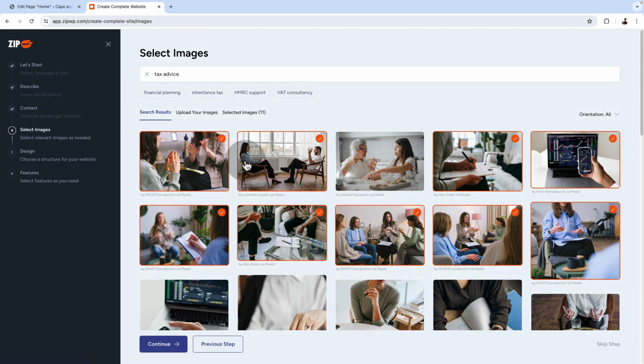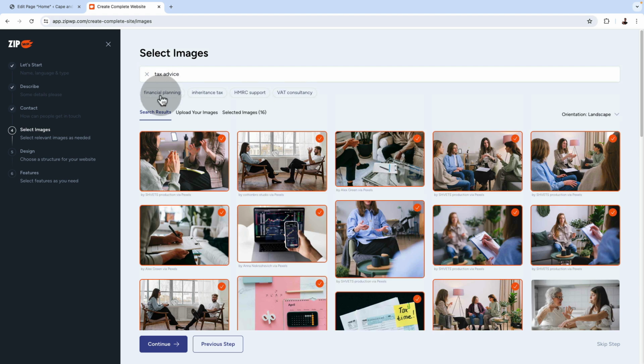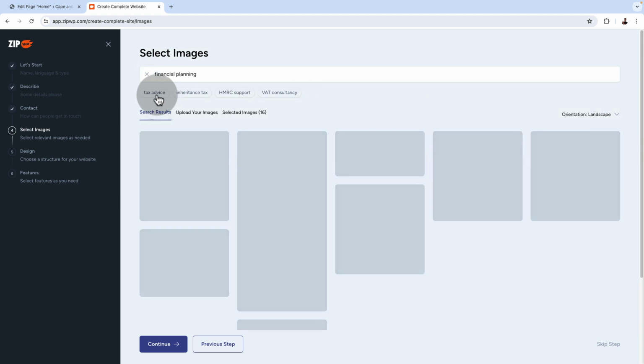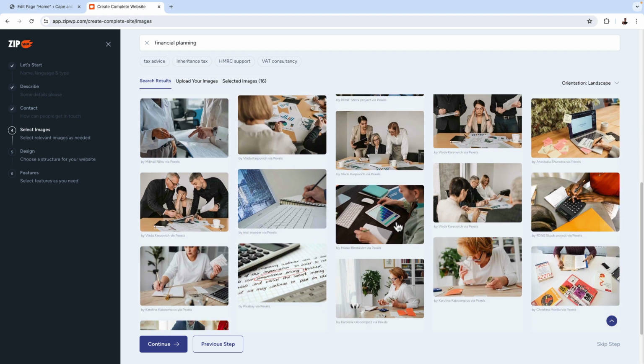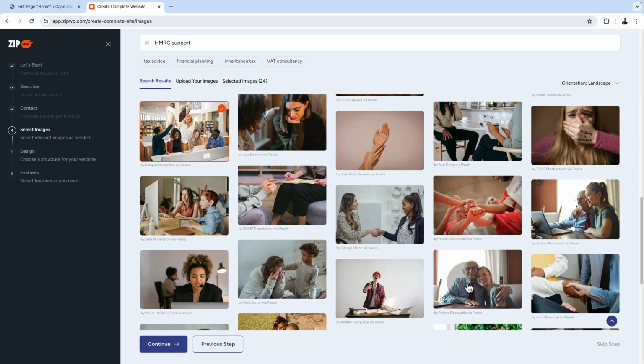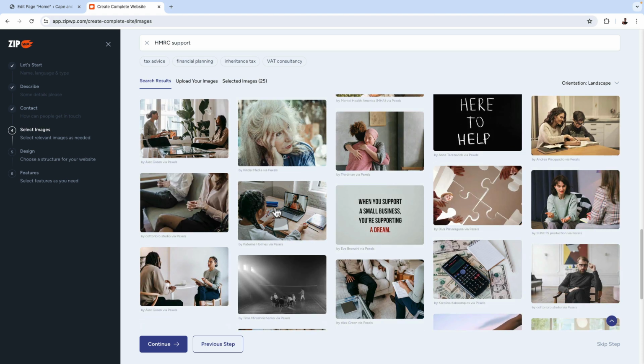And of course, you can go ahead and choose the orientation, for example, here, landscape. And if you want to choose another keyword, you can click over here, or you can type that keyword right over here. So I'll select financial planning, and here they will give me a whole lot of other images that I can select from. And just like you can see over here, I have more images to select from here on the ZipWP platform. So once I am done with selecting images, I can say continue.